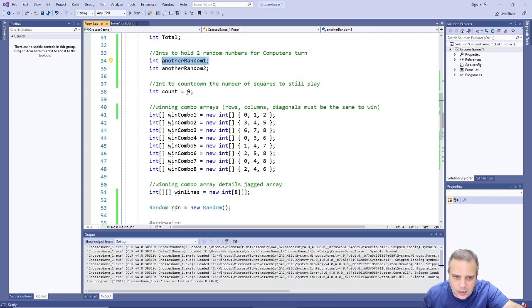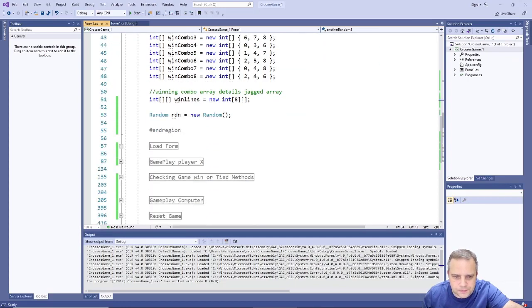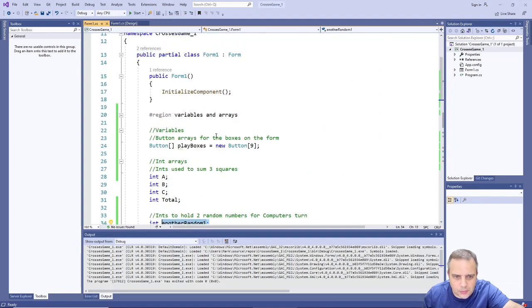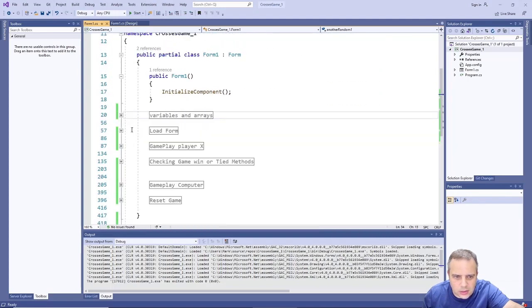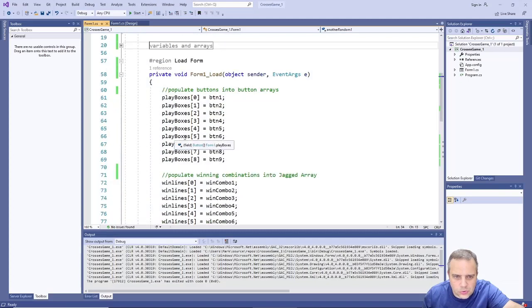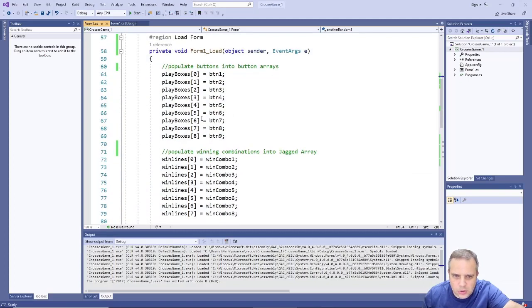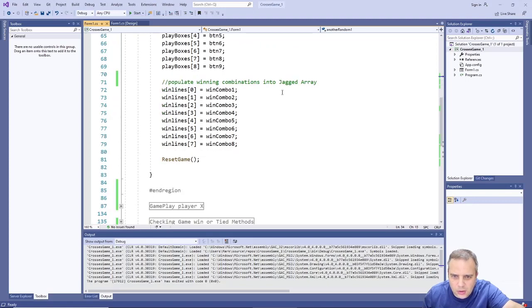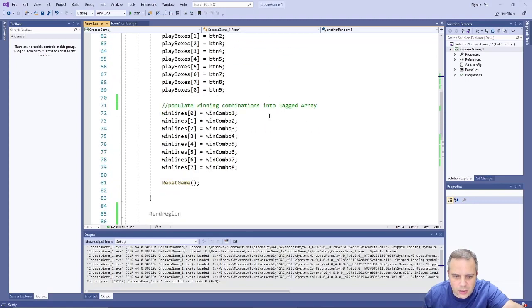We've got our count, and we explain that this is the countdown and the number of squares to play. So all our comments are up there, and I put our random number generator up there as well, in the variables and arrays. Then on load form, we can quickly come and see what it's doing. We're populating the buttons into the button arrays, and we're populating the winning combinations into the jagged array, and we run reset game. Comment that.